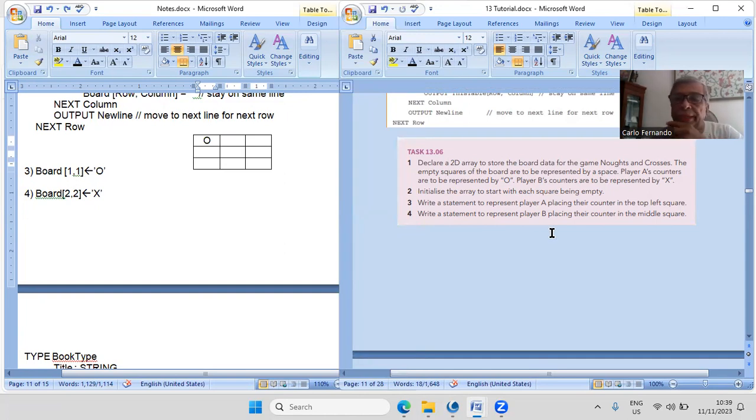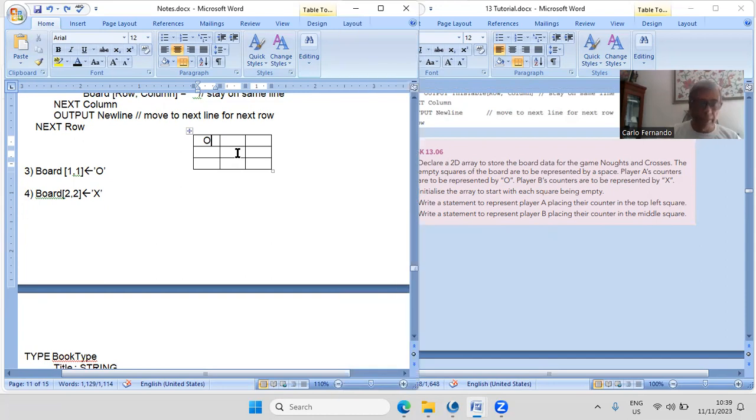Represent player A, player B, placing their counter in the middle square. So middle square is here, X in that. B is X, no? It says at the beginning here, represented by X. So that will be both second row, second column. Second row is this, second column is that. So the intersection is here, middle equals X. So that's done.